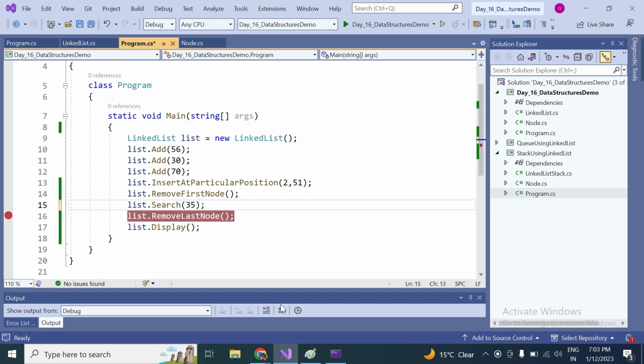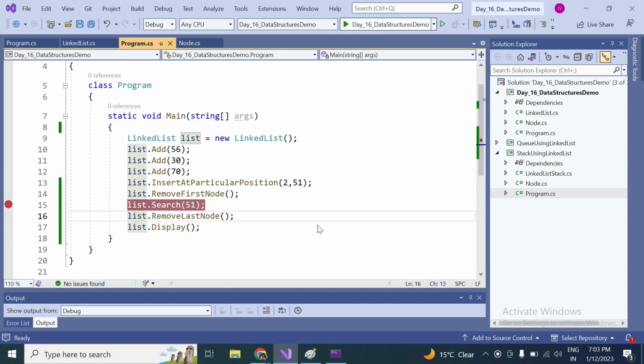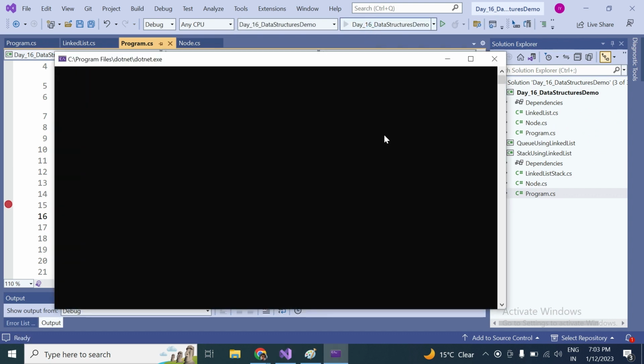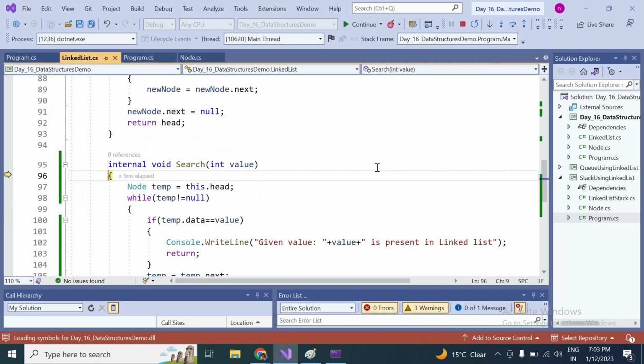This time we have the value 35. We will say I want to search for 30, for example, or maybe 51 that we inserted. So we can remove the 35 and we want to check 51. We will put a breakpoint here and then run, so we can see how search will work. Let me run it again. In this you can see the search value is 51.